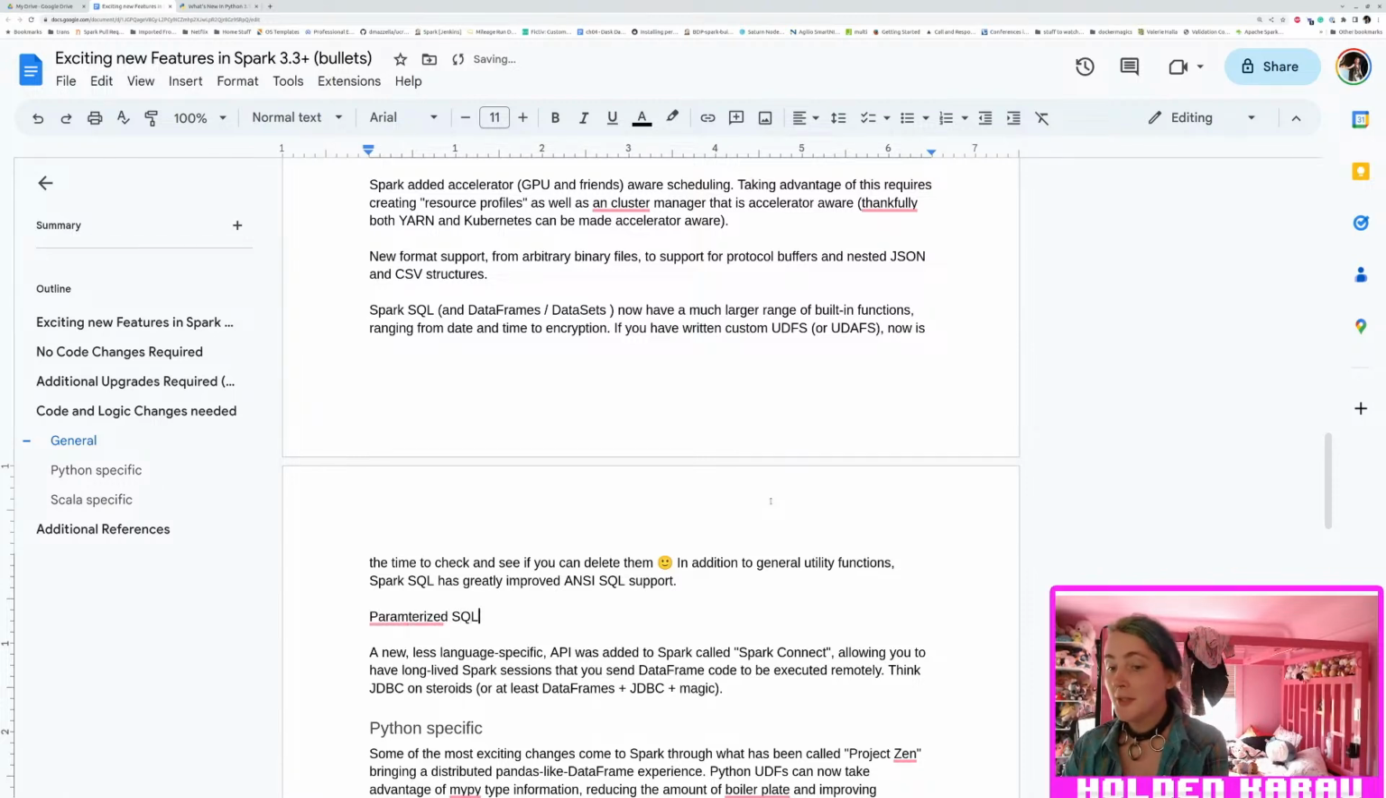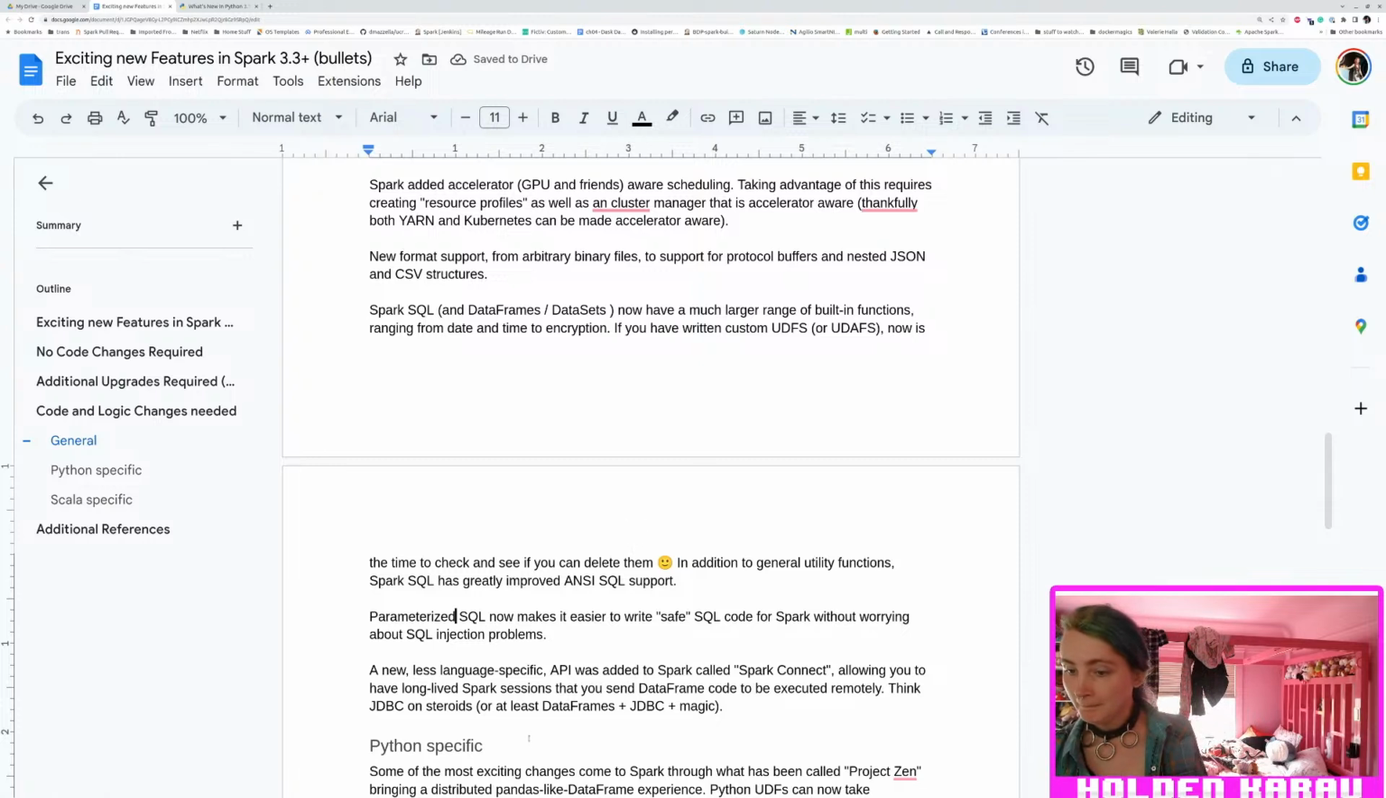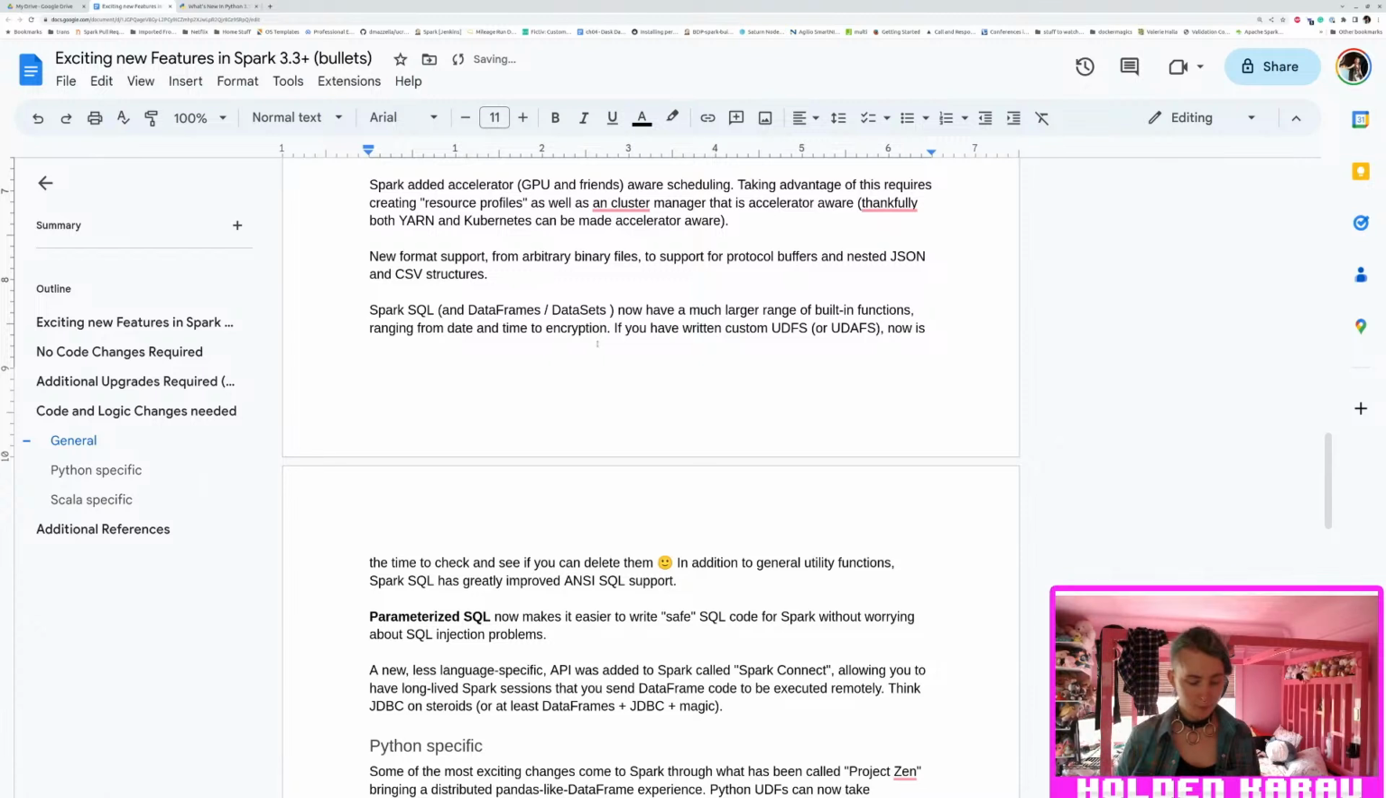Parameterized SQL now makes it easier to write safe SQL code for Spark without worrying about SQL injection problems. Yeah, we'll bold that.